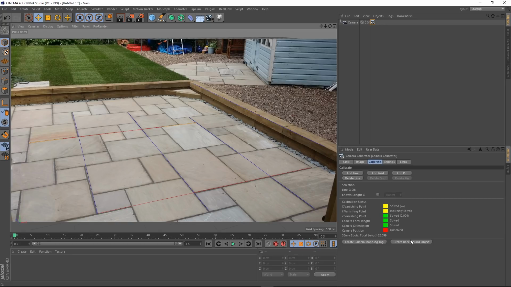Okay, so we've got some more solved stuff going on. Still got some yellow in there, so maybe some more lines will be good. So I've added another line, and maybe this one's a good choice.